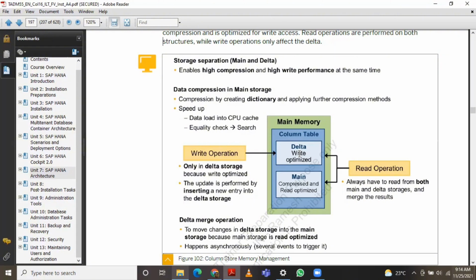Yes, sir. Did you get the concept, guys? The difference between main and delta storage. Yes, sir.